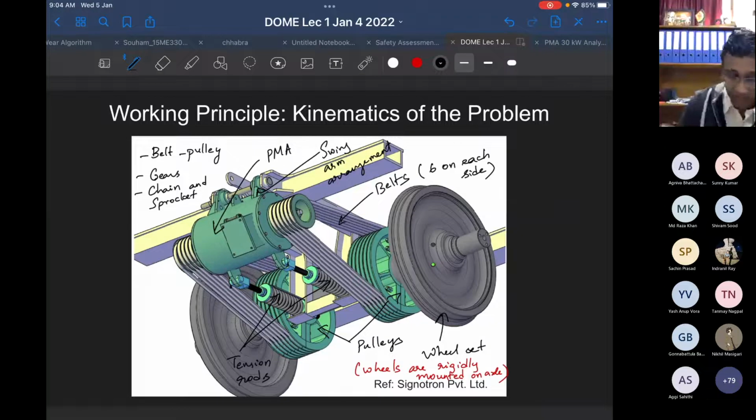Externally, this is what we can see, and the structure that you see is a part of the bogie frame. Sir, why can't we have a rigid attachment? Why do we need a swing arm arrangement? So let us say you have a rigid attachment. Then how do you generate the tension in the belts?